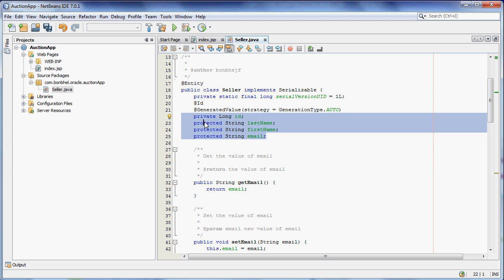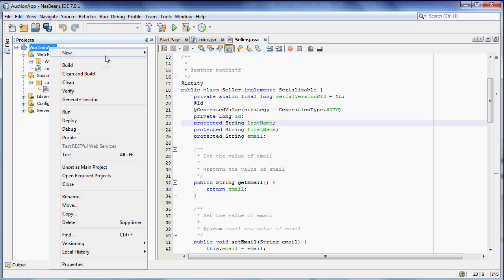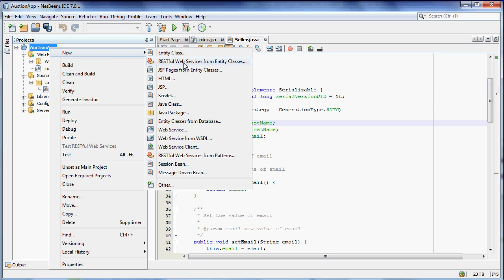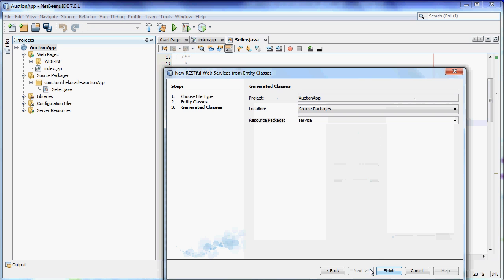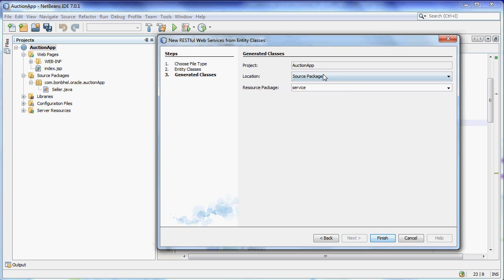Now we are going to add RESTful Web Services capacity in the application. Right click, new, and select RESTful Web Services from Entity classes. Select the entity, click add, next. Okay. Now we need to specify the package for our resources.